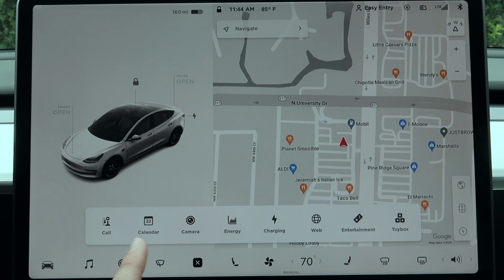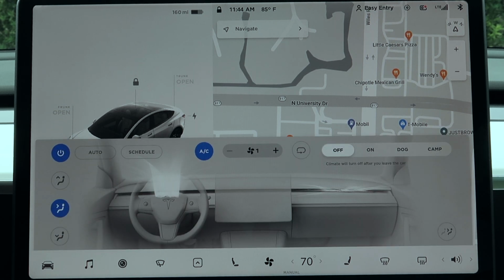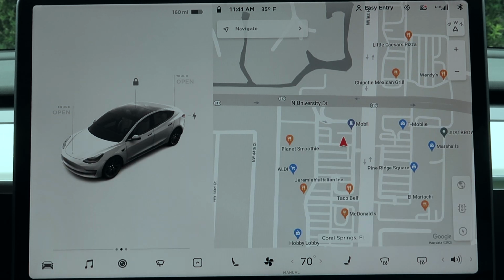Next here, you have a couple different options that you can pull up, all these other categories, which we'll get to in just a second. Next to that, you have the heater icon, so you can click that and adjust if you wanted to turn the heater on the seat.